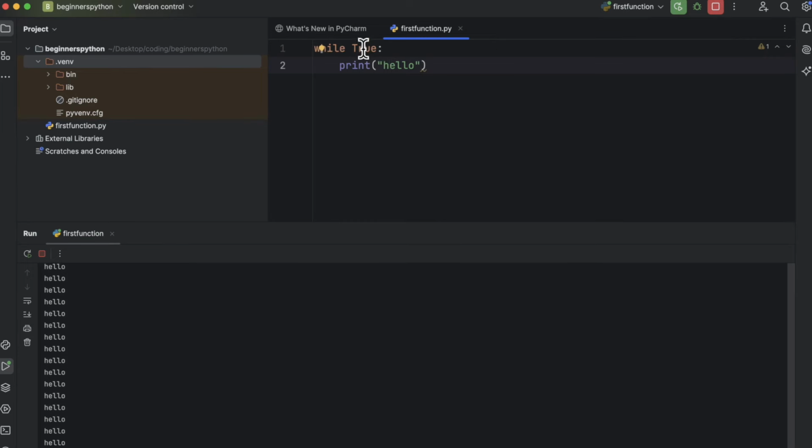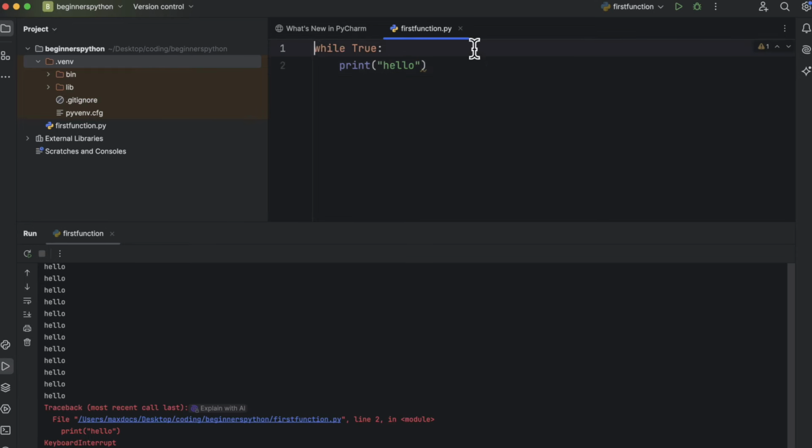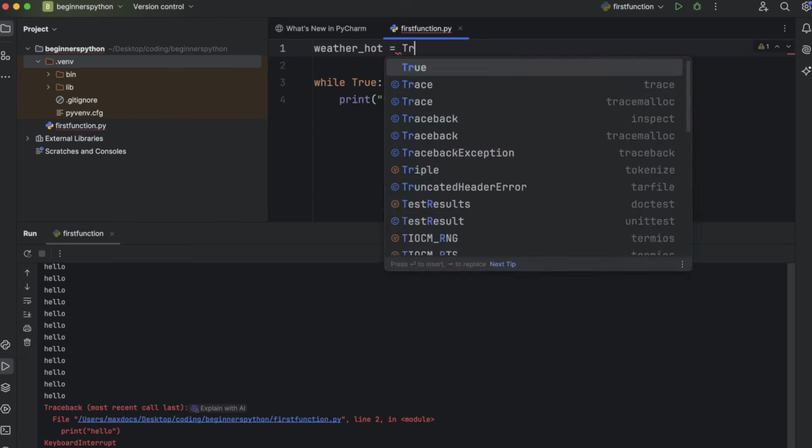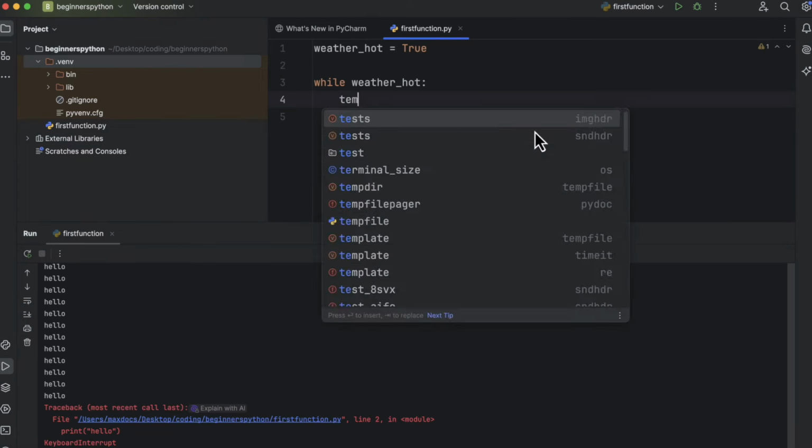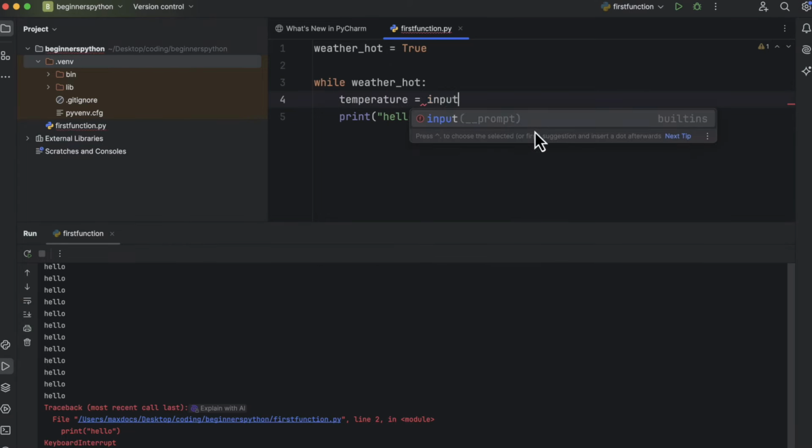Now, if we replace this true with a condition, so if we create a Boolean, let's put weather hot, and that is set to true. So instead, we replace this with while weather hot. So whilst the weather is hot, and weather hot is true, print hello. To check if the weather is still hot, we'll need to take an input. So we'll put temperature equals input, what's the temperature?